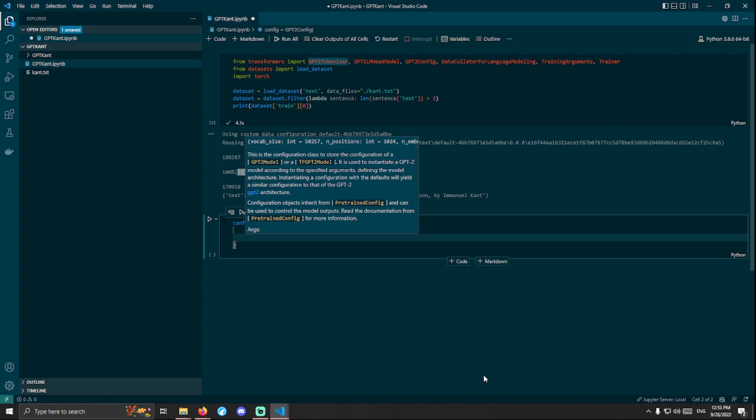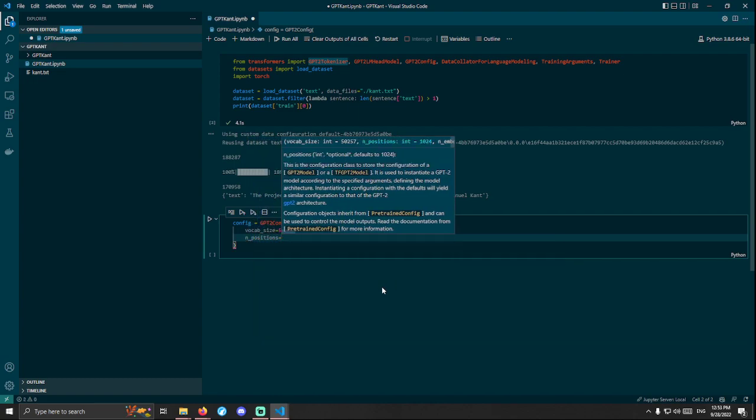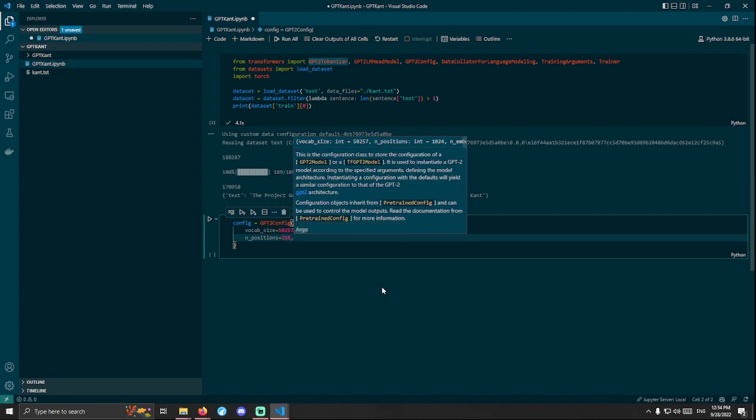50,257 is the vocabulary that's in the original paper, so we're just going to keep it at that. Number of positions. This is the max length that it can take. In the original paper, it's 1,024. We're going to cut it down to 256 because I want this to not take a significant amount of GPU memory so that you can actually train this if you want to.